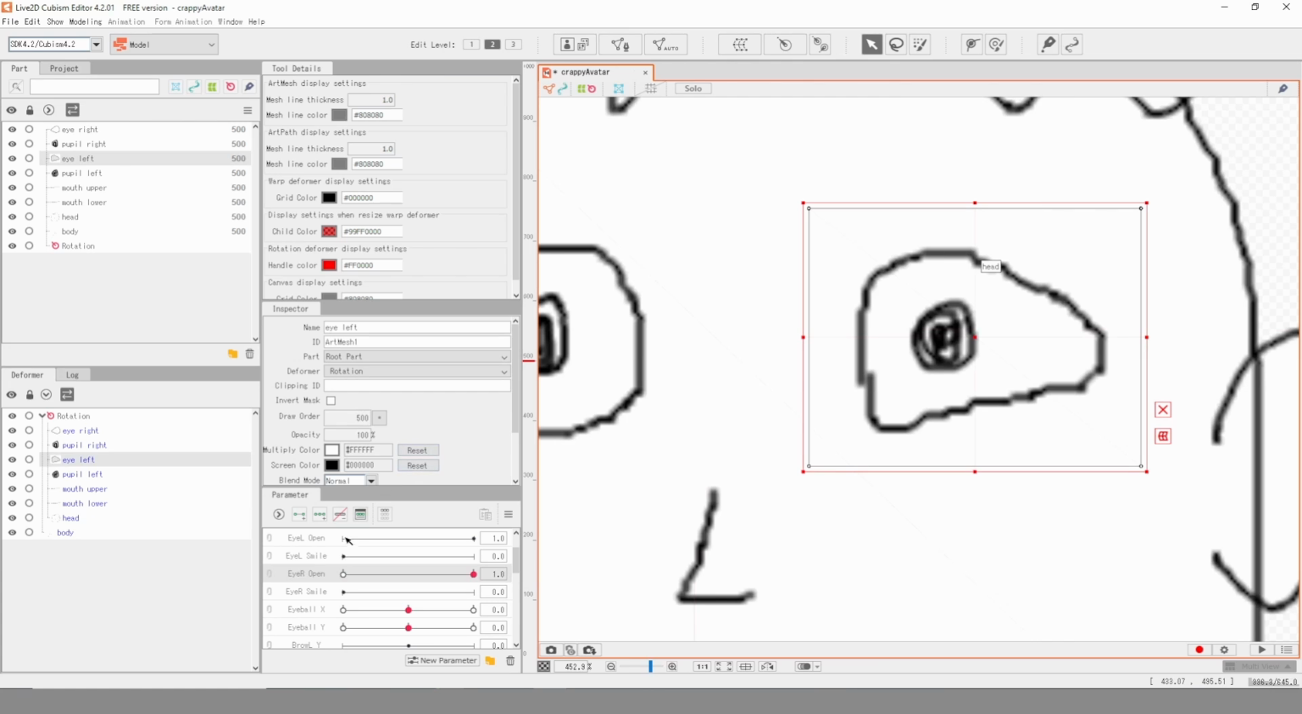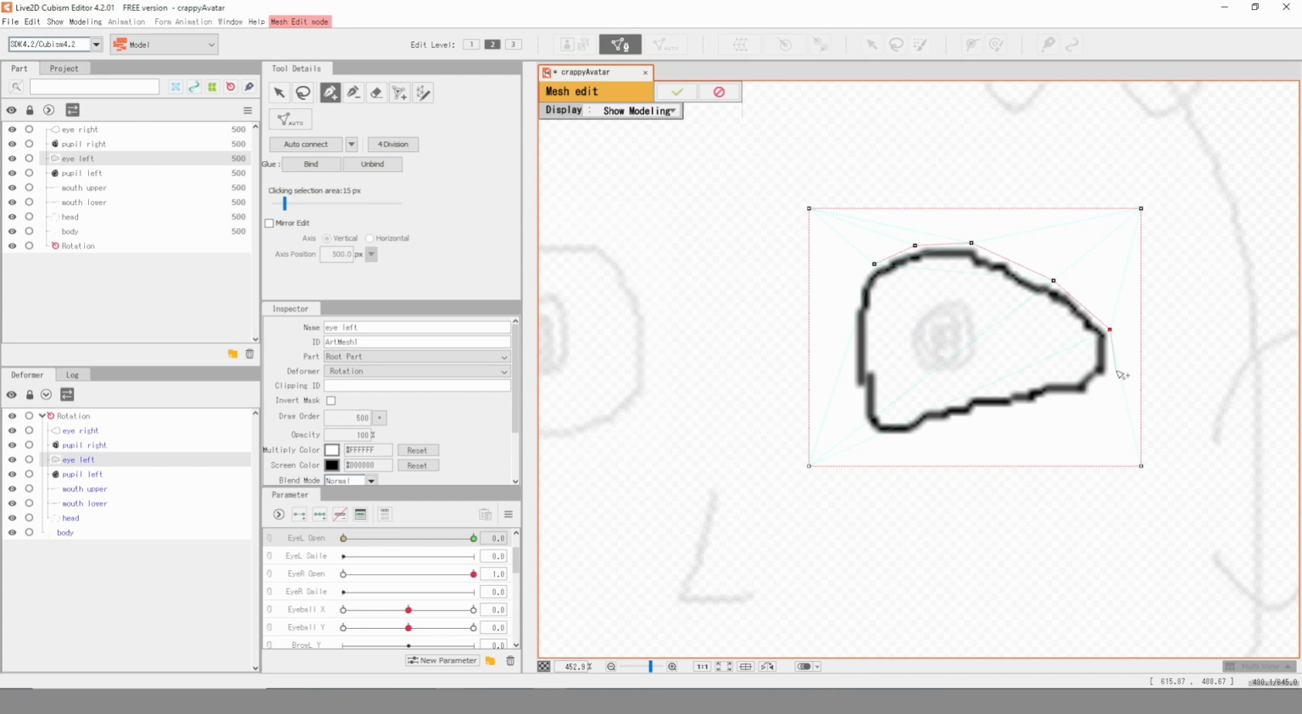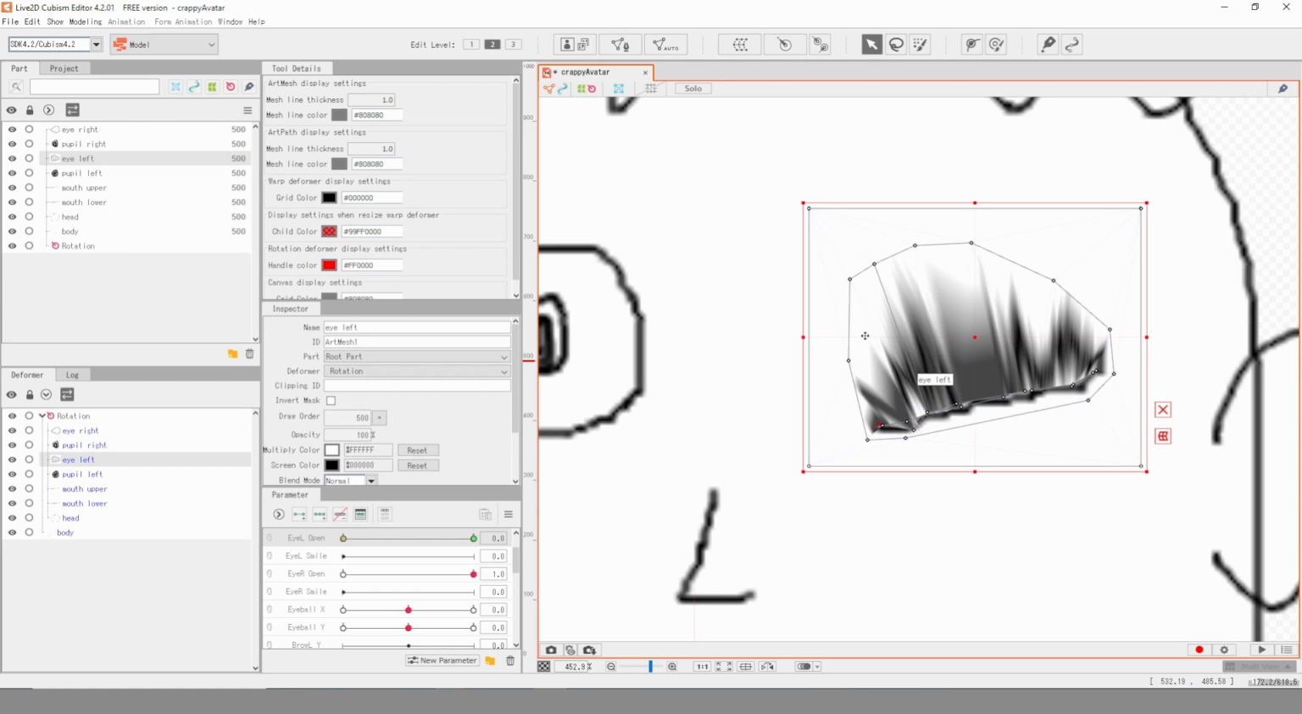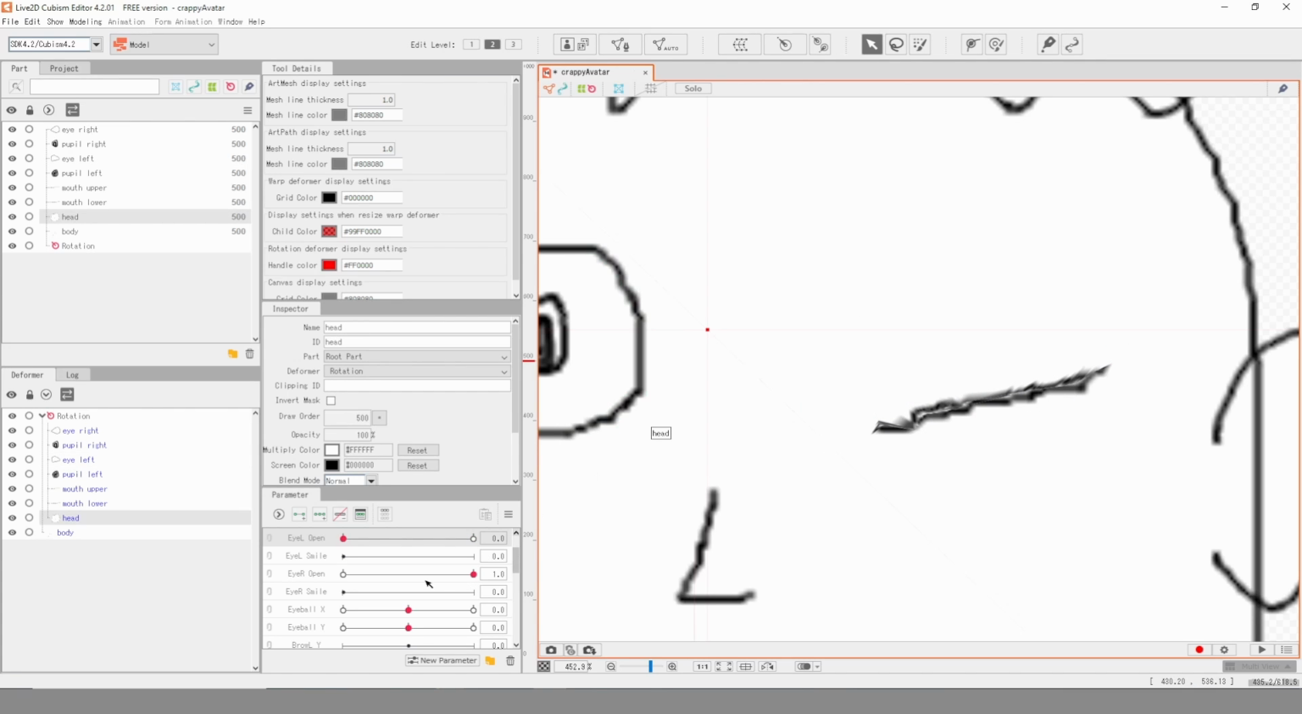Repeat the process for the eye on the right. Here find the parameter eye L open, add 2 keyforms, select the left keyform by right-clicking, again add the mesh points, click the check mark to finish, move the inner top points down again, and after that the top points. Done, and now we should be able to open and close the eye on the right.